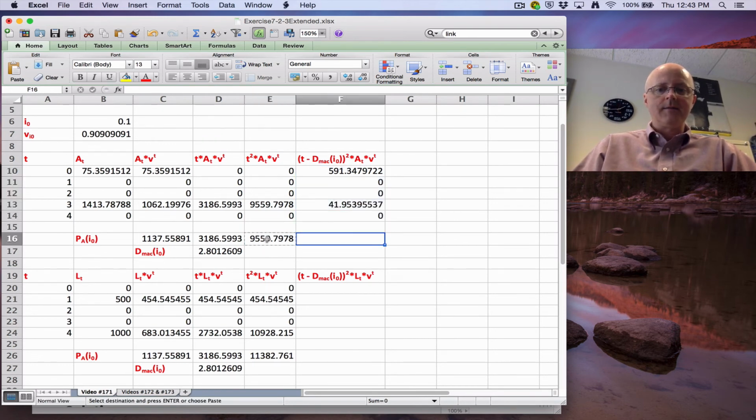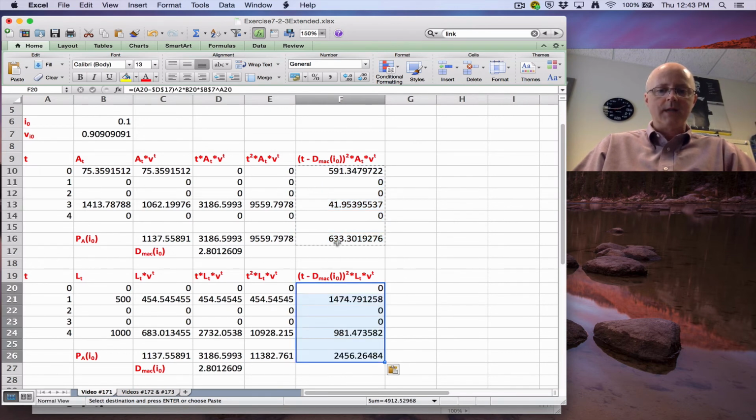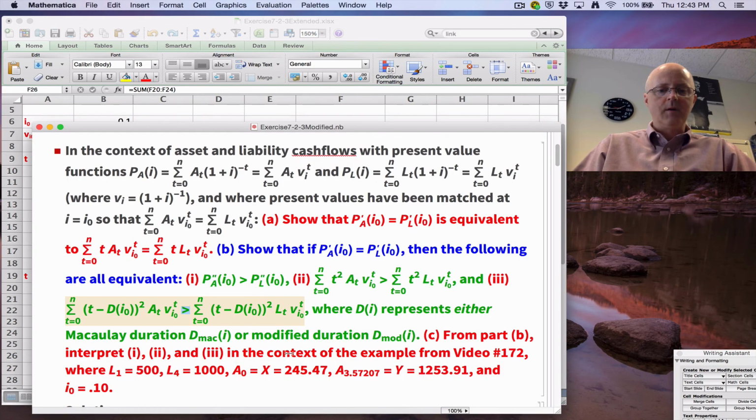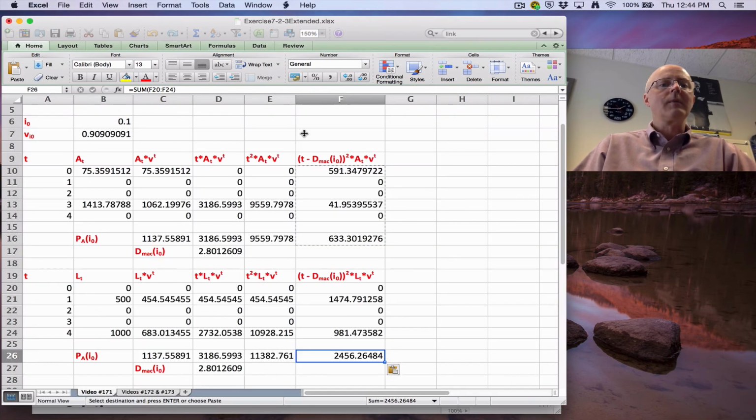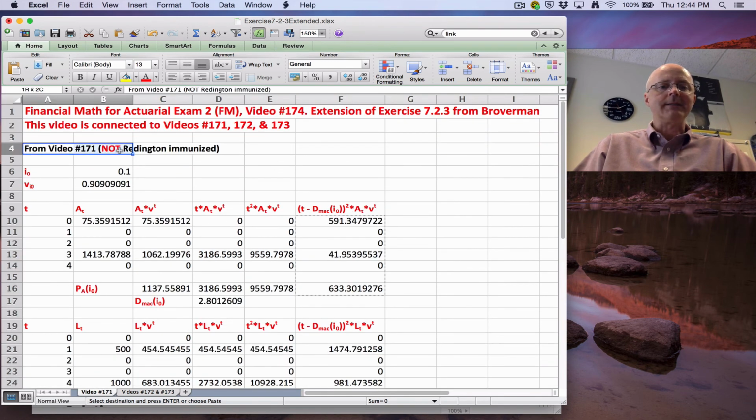Add. And then copy and paste the whole thing down here. And yes, we have a less than. This 633.3 is less than 2456.3. We have a less than here instead of a greater than. Okay? So we are not immunized. Not Redington immunized. All right, a little bit more to go.